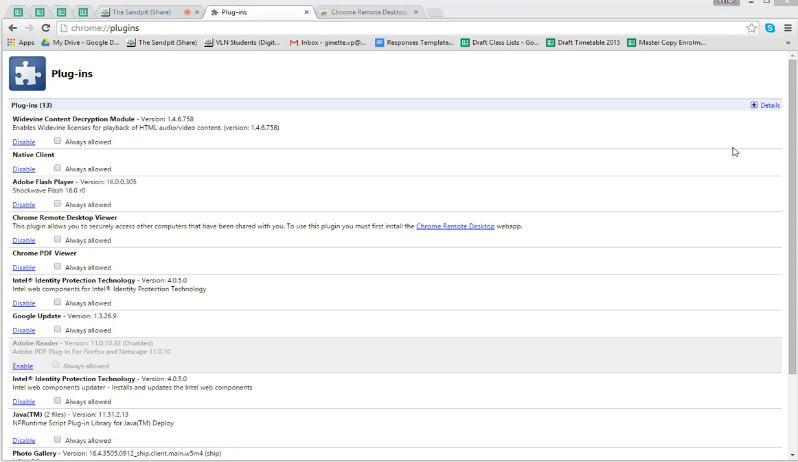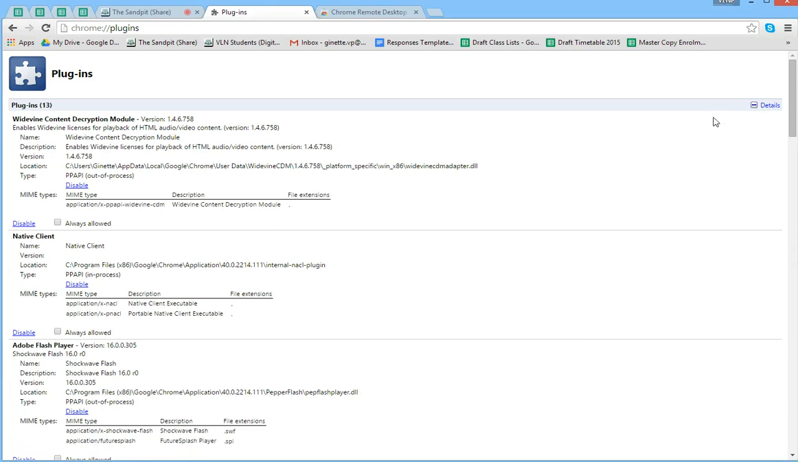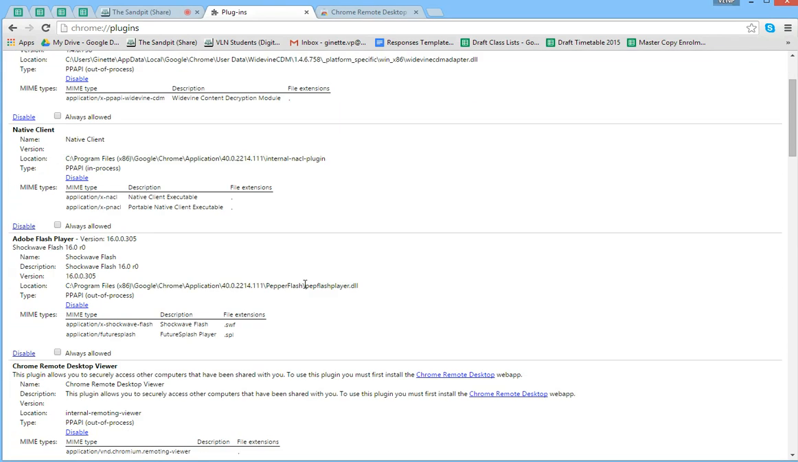Okay, so if we go up here to the details panel in the top right hand corner, we click on that, we should now be able to go down and have a look at the different types here. So we'll click on disable PPAPI out of process.